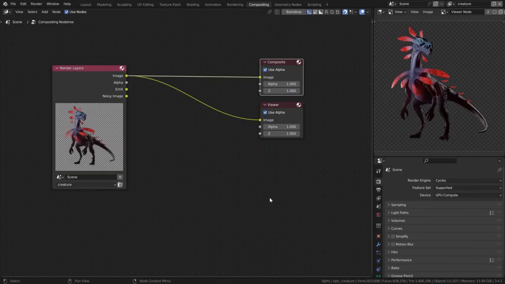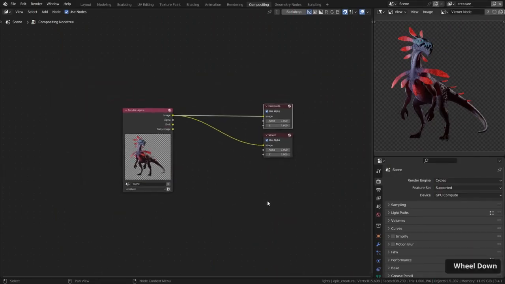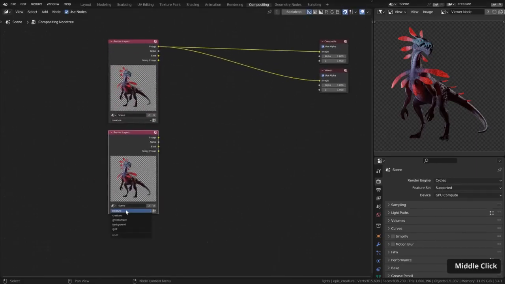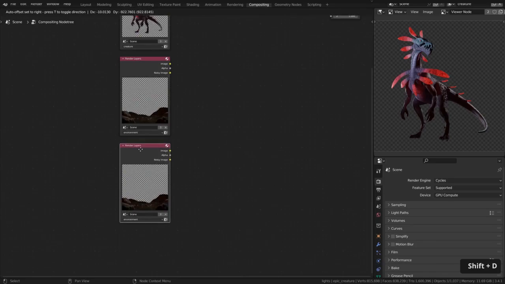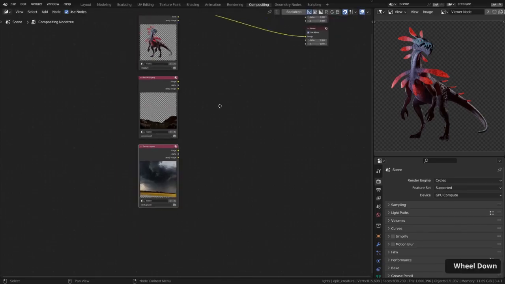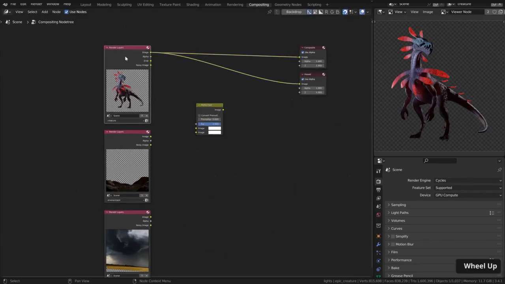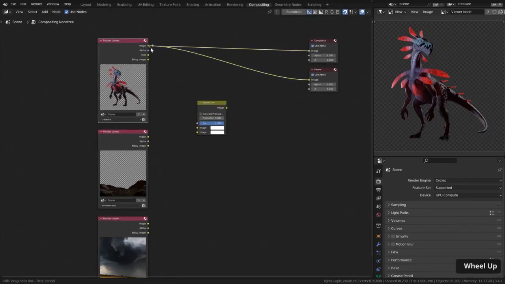Now to get started, let's put all the render layers back together. So first we have our creature here, then let's press Shift D to duplicate this, and let's pick our environment, then Shift D and pick the background here. Then in order to pack images with a transparent background on top of another image, we have to add the alpha over node. Simply hit Shift A, click on search and search for alpha and pick the alpha over. First we want to pack the creature on top of the background. So let's pick the image output here, plug it into one of the inputs and then the other from the environment into the other input.